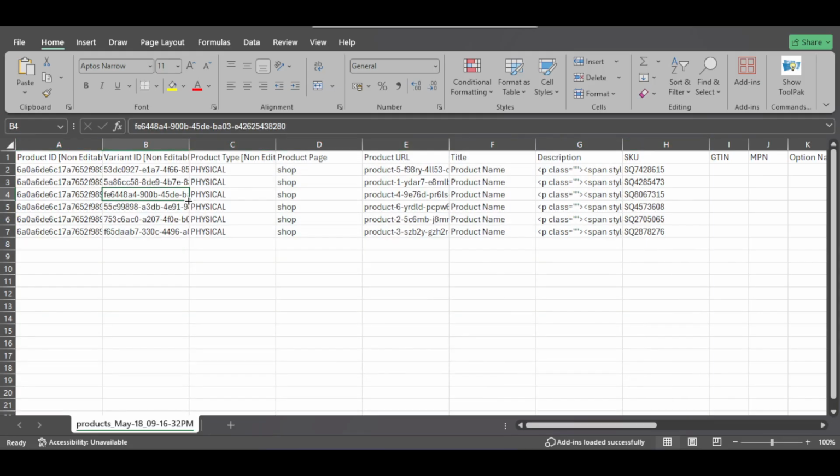To wrap things up, exporting your product data to a CSV on Squarespace is a straightforward process that can offer great flexibility for your business operations. Whether you're using this data for analysis, inventory management, or migration to another platform, having your product details in a CSV file is incredibly handy. I hope you found this guide helpful and that you're now able to export your product data with ease.